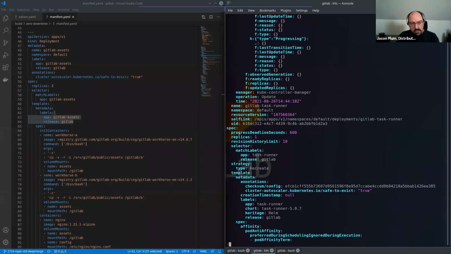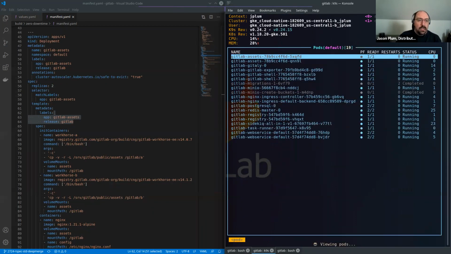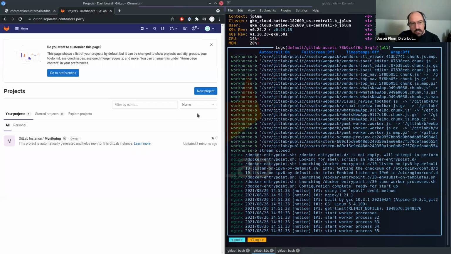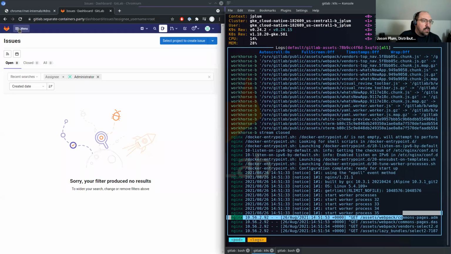I'll go in here. We'll now see that GitLab assets exists. So we got 2 containers there. If I watch the logs on this one, go in here. You can see it's serving Webpack bundles, etc.